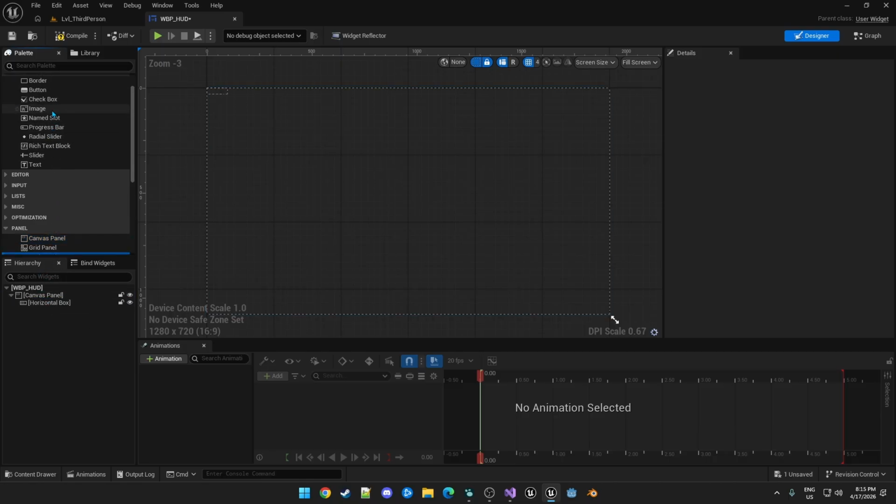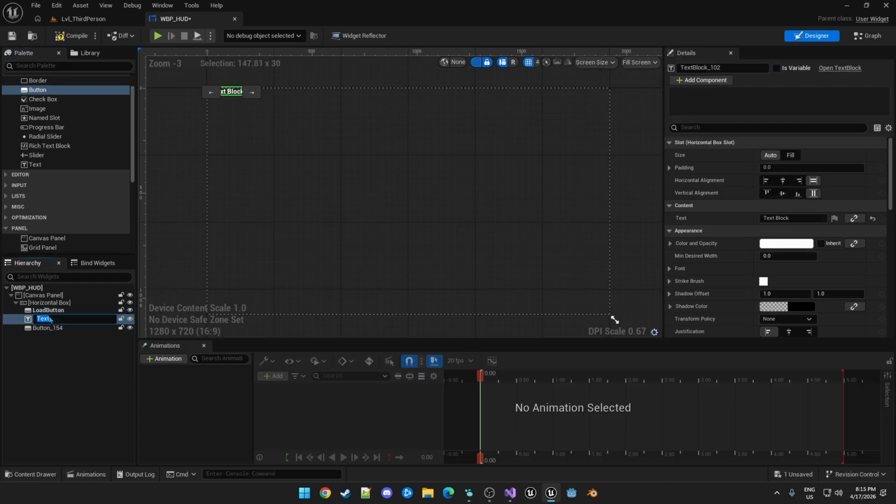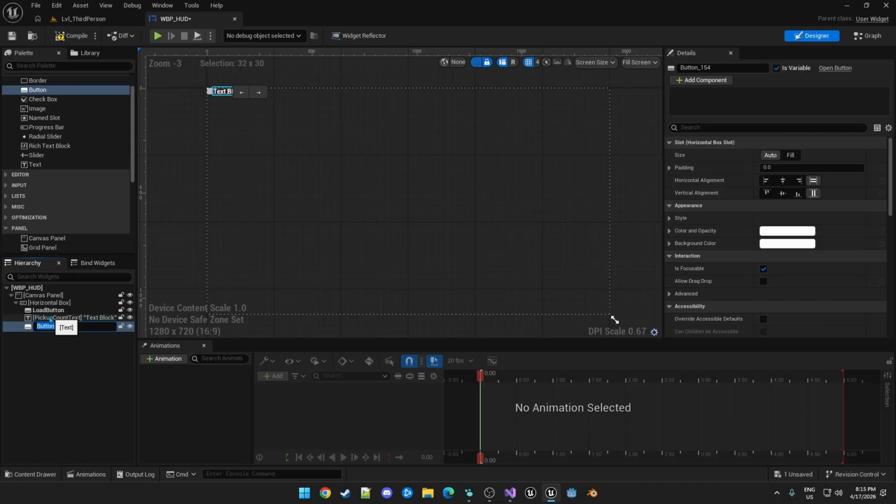And in here, I'm just going to put in a button, a text block, and another button. So this will be load button. Our text block will be our pickup text, our pickup count text. And lastly, this button is our save button.